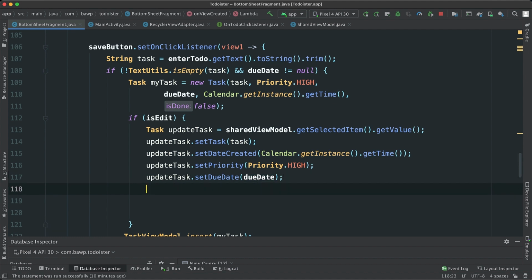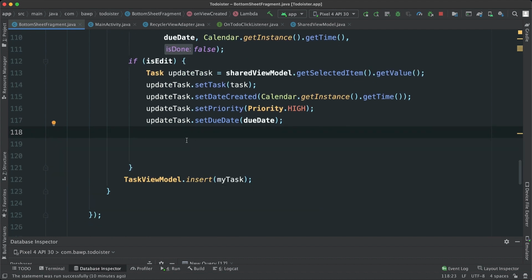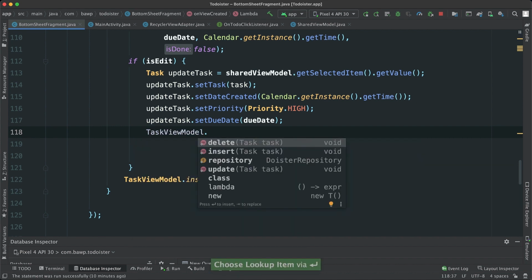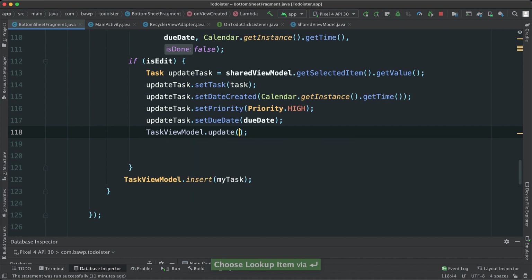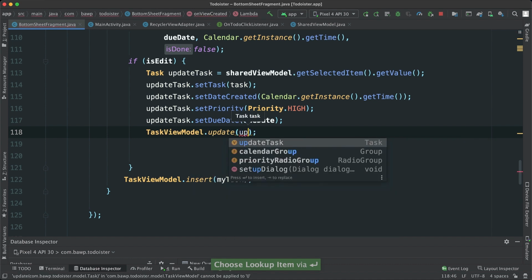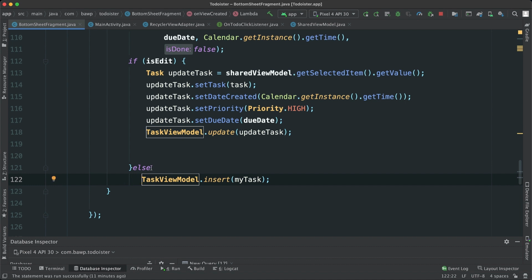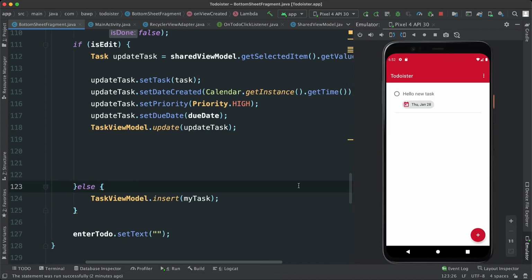And then we're going to do something different. Instead of insert, this is an update. So we say task view model, and then we say update. Well, to update, we need to pass the task, which is this new loaded update task. This is how we do it. And then I'm going to say else. In any other case, of course, it's going to be what we have here. So I can put it inside curly braces, but it's just one statement. So this will work. So let's test this out to see.